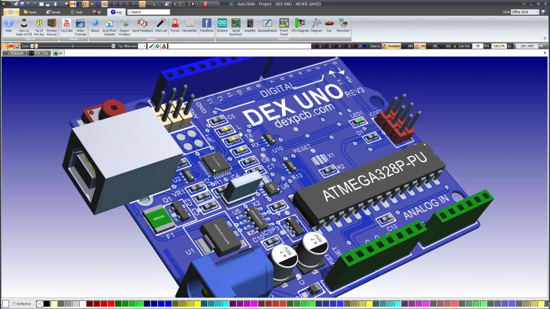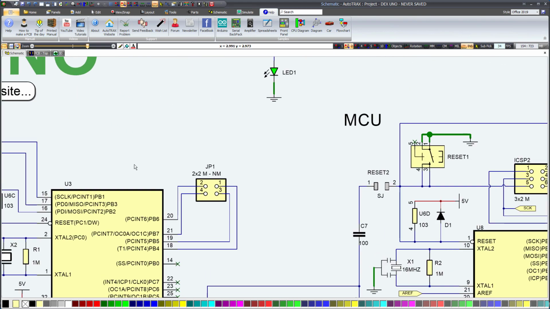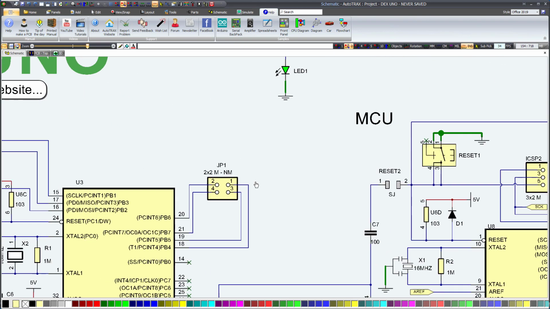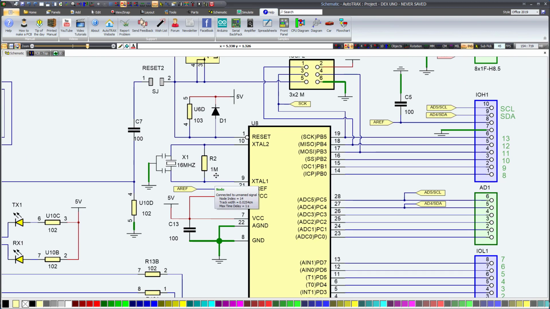Moving on to the schematic aspect, switch over to the Schematic tab. Here, the high quality and clarity of the layout become apparent. You can navigate around the schematic by dragging with the middle mouse button and zoom in and out using the mouse wheel.